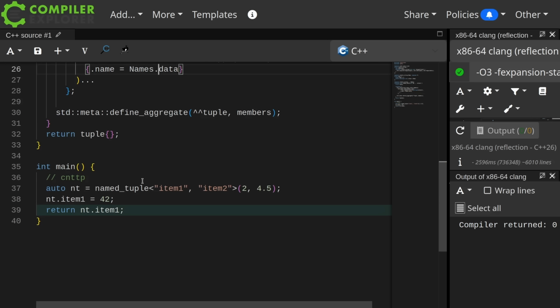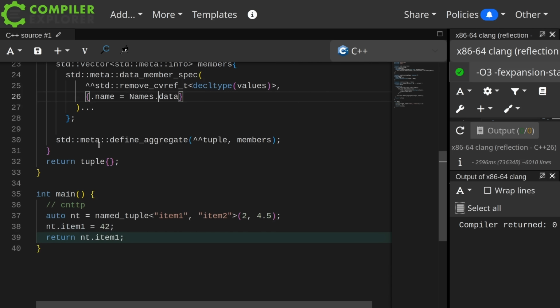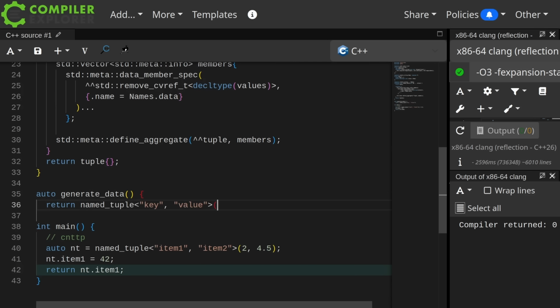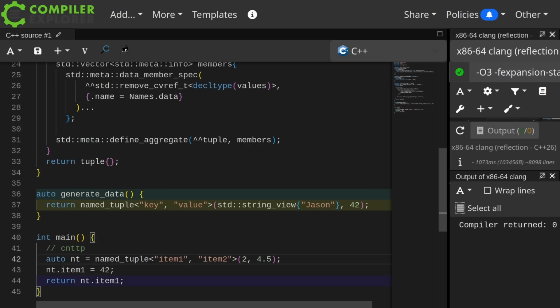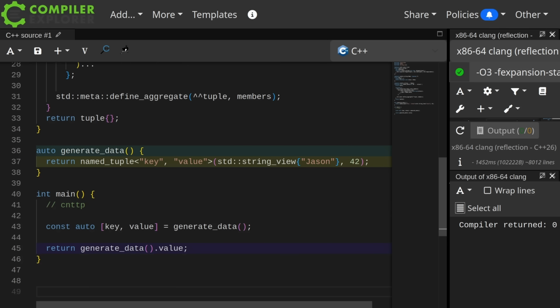Cool, that worked. That's actually really handy and shows that perhaps we know what we're doing a little bit here. Now, what we might be able to do is, all right, so we've got this generate data, and I could do something along the lines of return generate data dot value right here. That should work. And if I were so inclined, I should also be able to destructure this with a structured binding.